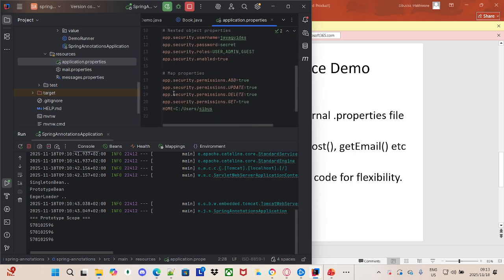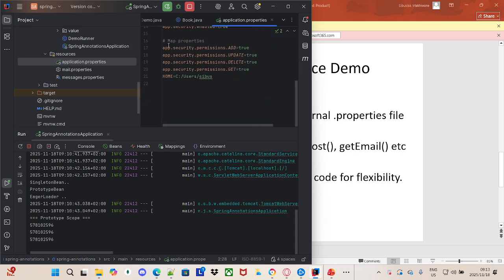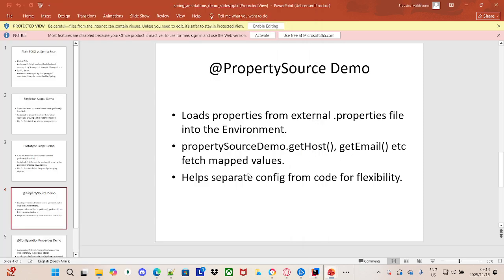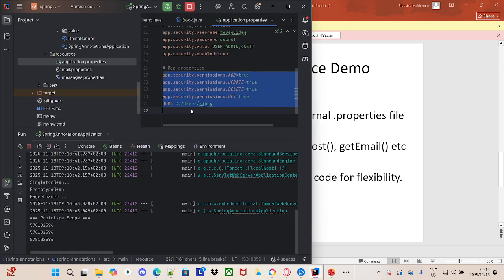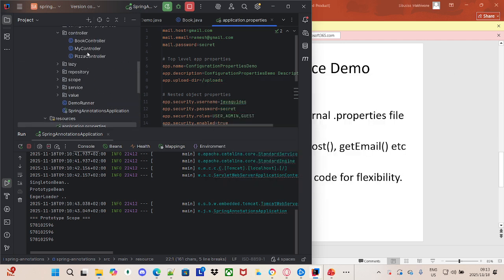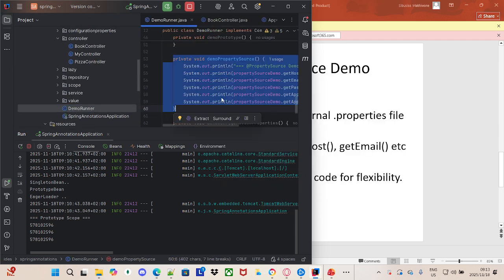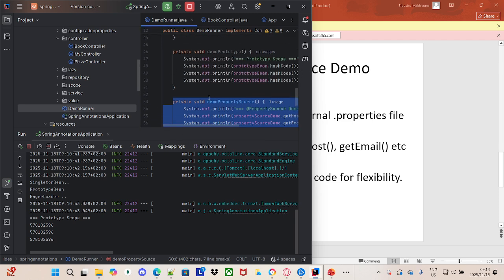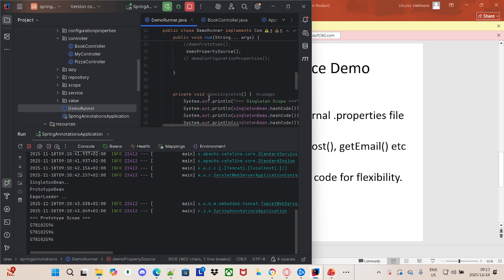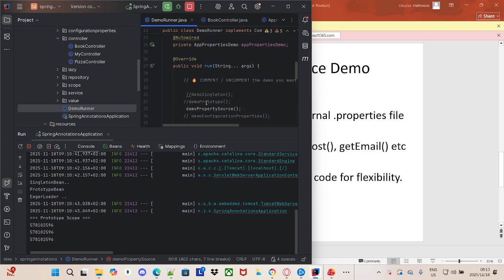Which ones are the map values? The map values are these ones, right? Which has permissions inside them. And then it helps to separate the configuration so that the code can be easy and flexible, right? Now, what we're going to do is go to our demo runner, and we're going to see the output that we get for our demo property source.